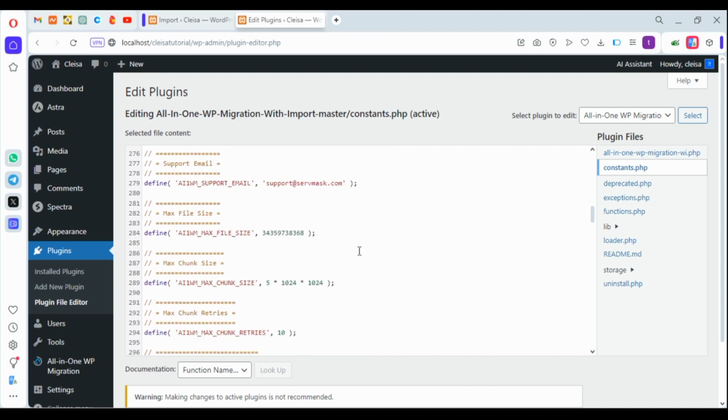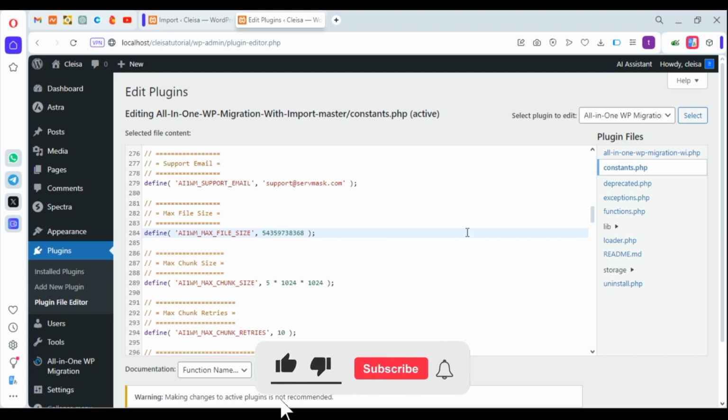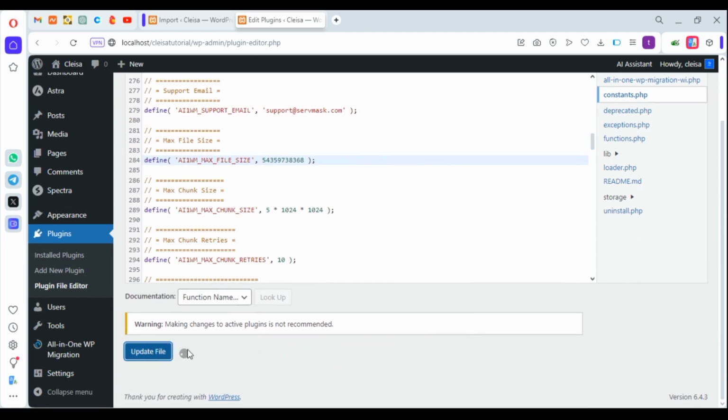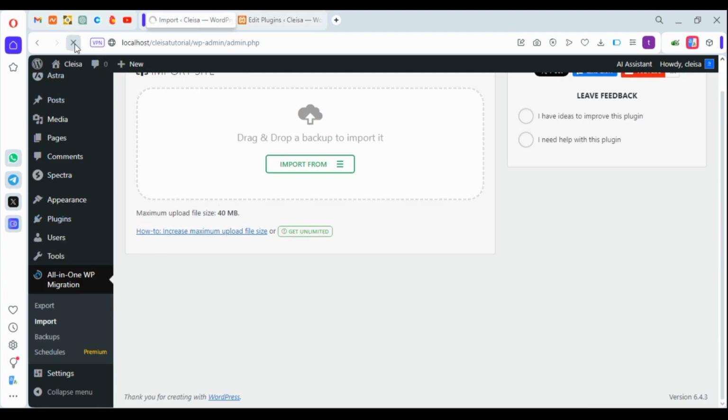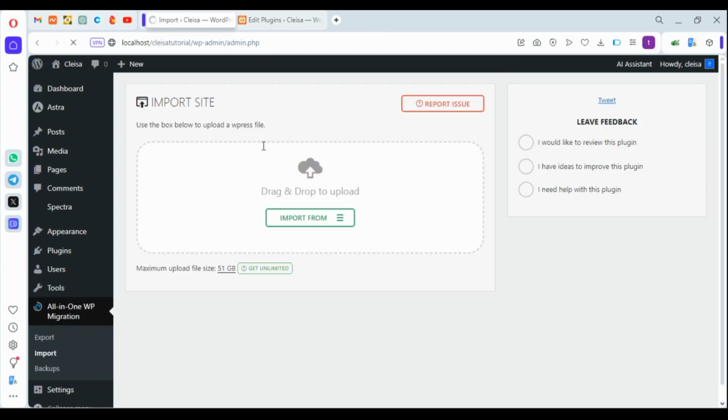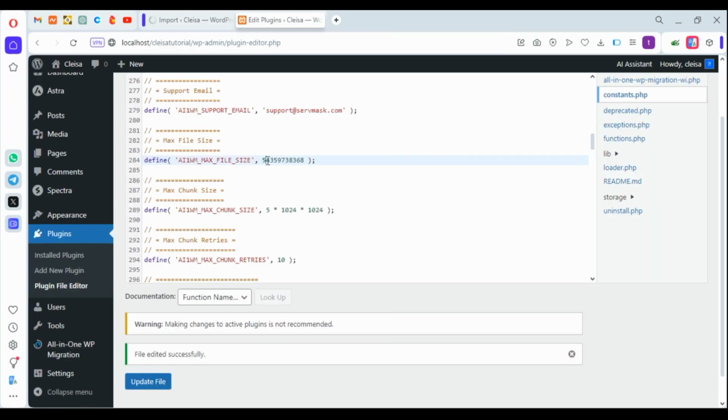All right, so this is line 284, and this is it. You can actually change this number. Let's just change it to 5 and 5. Let's update file. Remember, it was 32 GB. Let's refresh this. So the 32 gigabytes is now 51 gigabytes. So if you change this to 8, and then you update.